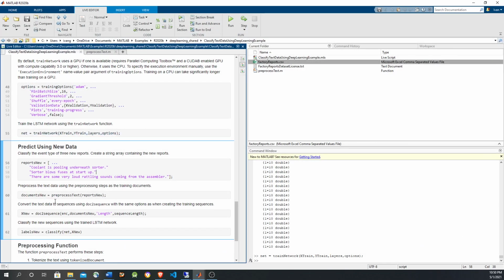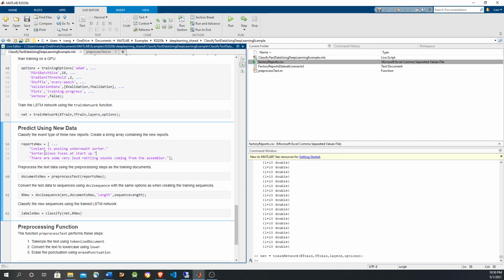Okay, so now the network is trained, and let's take three samples to see how it behaves. Coolant is pooling underneath sorter. So this looks like a leakage. It blows fuses. Okay, this should be electrical. And some rattling sounds coming from the assembler. This should be mechanical. Okay, so we have a leakage, electrical, and mechanical.